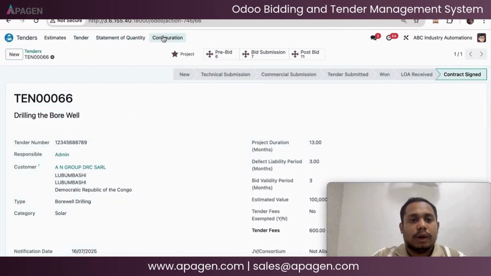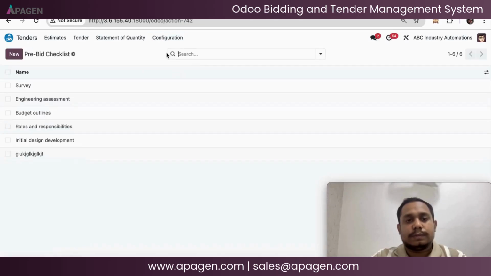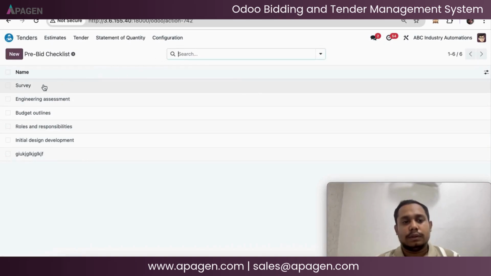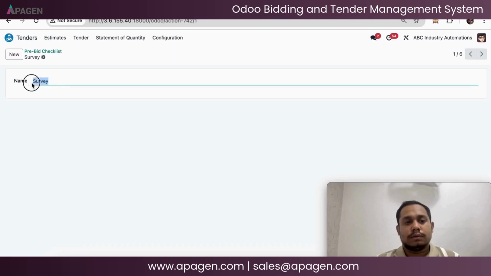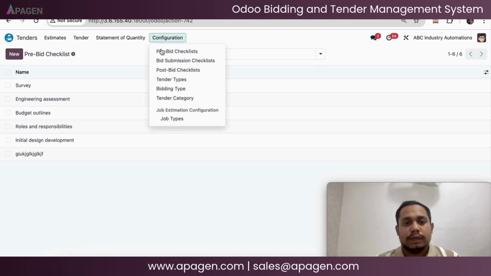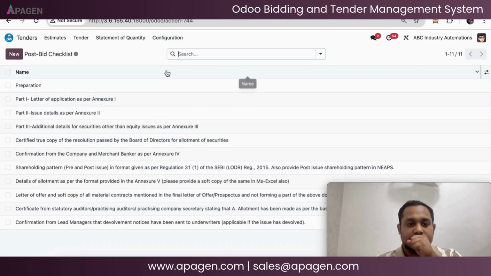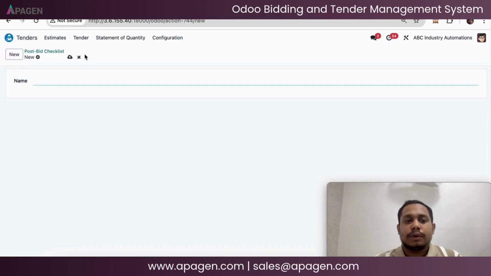Now I'm going to tell you how to do all the configuration that I was supposed to tell you. This is the pre-bid checklist configuration. You can edit or add new items as per your business requirement. The same goes for the bid submission checklist. You can edit or rename them. Then we have the post bid checklist. The process is the same. You can edit the checklist which is already present, or you can add a new one by simply clicking on new.